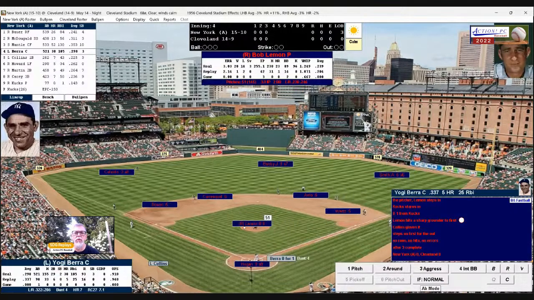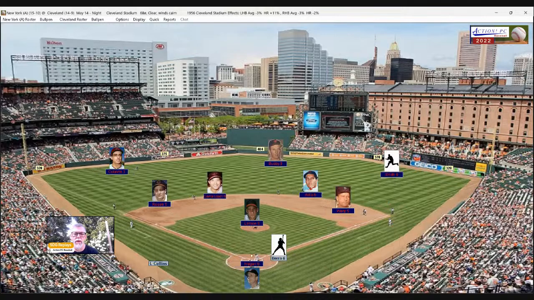And we go to the fourth, scoreless here in Cleveland. A pitcher's duel going on right now. Yogi Berra is going to see if he can put an end to that. Batting .337 with 5 home runs and 25 RBIs. He grounded to second his last time up. Here's the pitch to Yogi Berra.